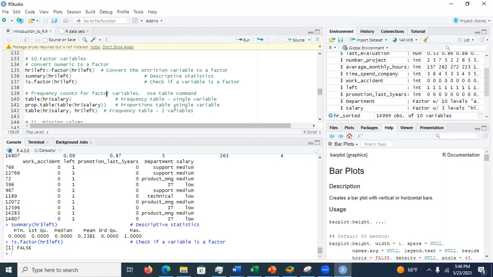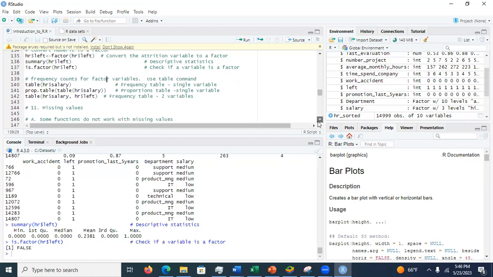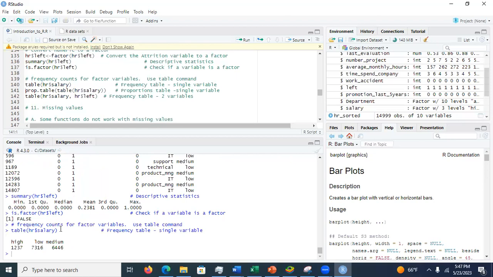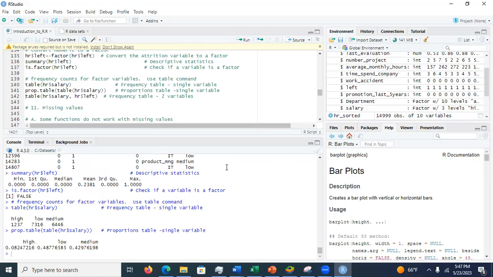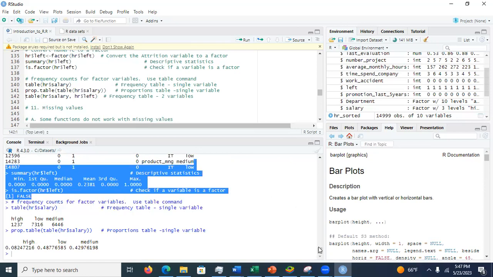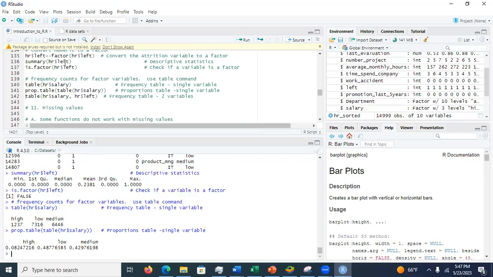Now here is how you would get the frequency count. You use the table command to get the frequency count, right? Okay, here it is. It's just the frequency count. You use the prop command to show the proportion, right?